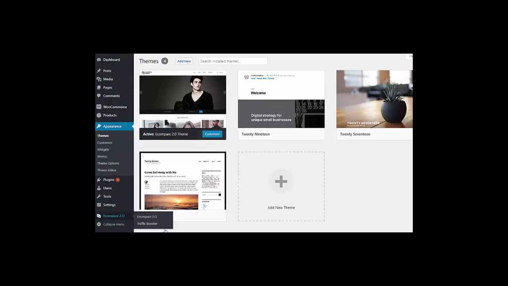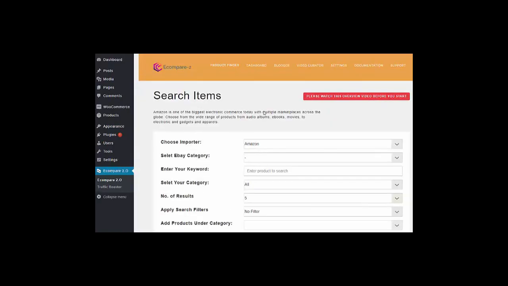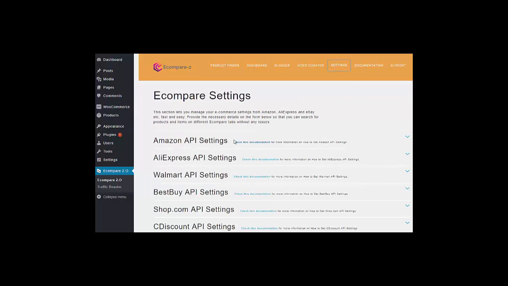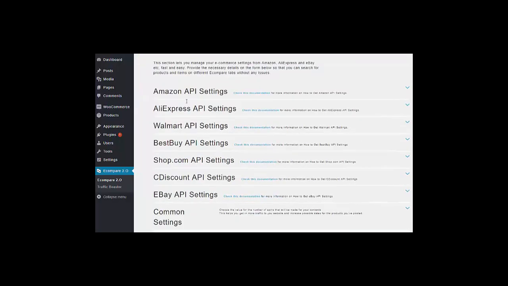So next, I'm going to take you over to Ecompare 2. This is the plugin, and I'm going to show you how to set it up. This will just be a quick run through, but you can see how easy it is. Initially you'll need to go to settings. You need to add in your details for the platforms that you want to use. The comparison engine will only use the platforms that you've integrated with Ecompare 2.